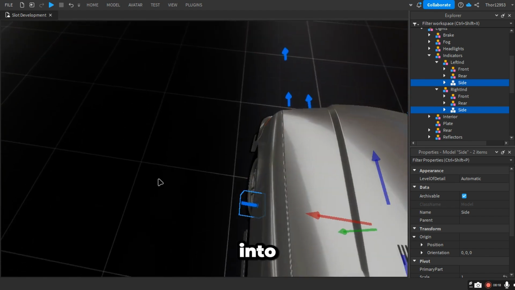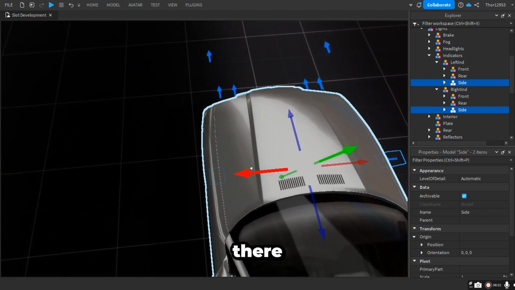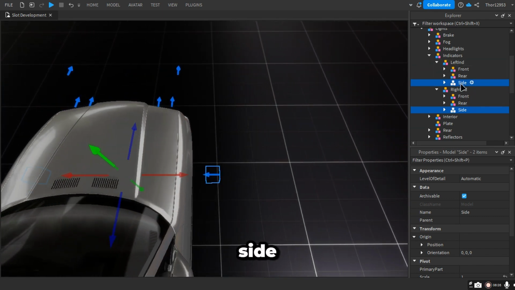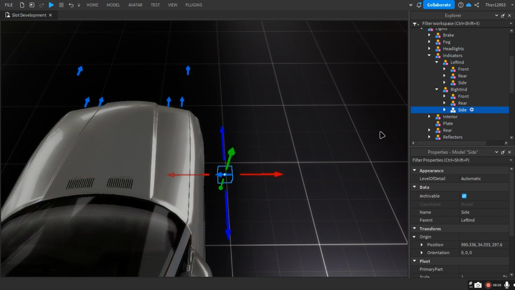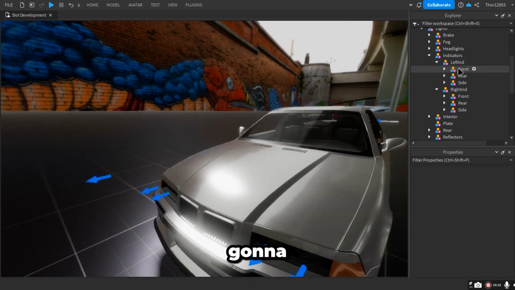Put it into the body as we did with the fog lights. So this right there, and then you got the side, the other one, so right here, and then you just put it inside, and that should be with the side. Now we're gonna do the front.